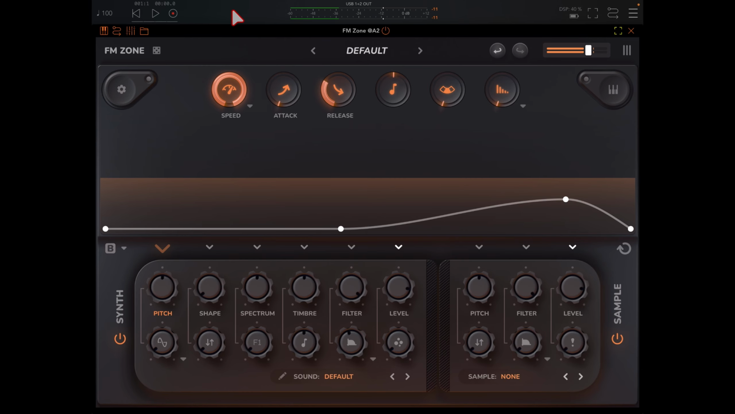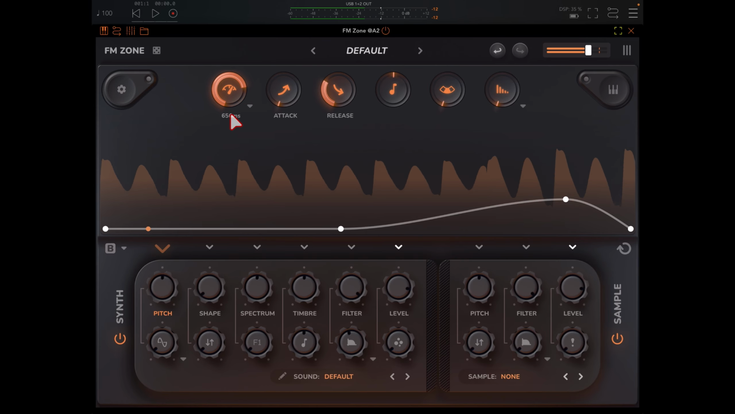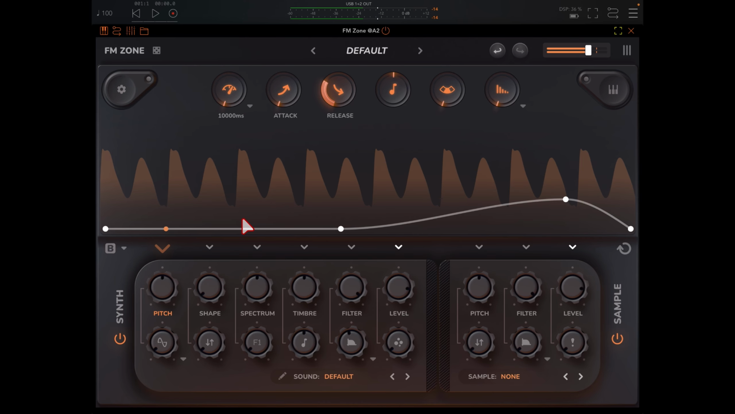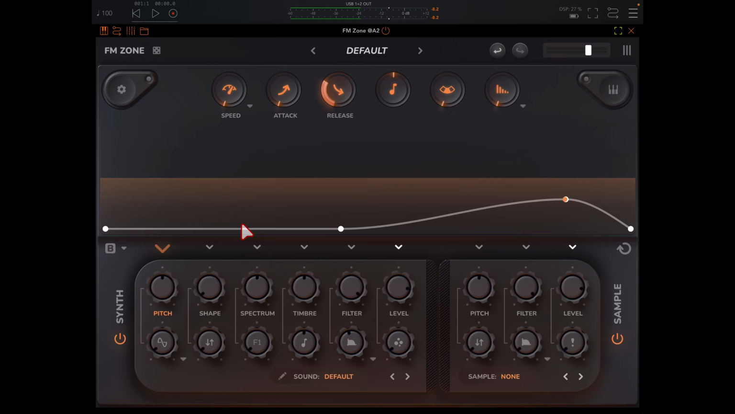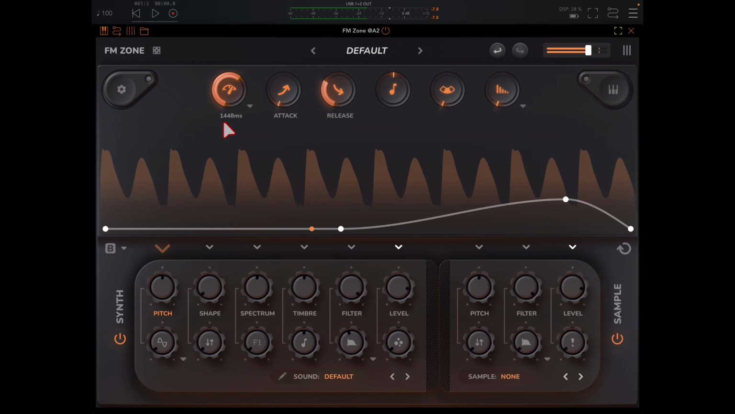Super fast there. 20 milliseconds. All the way down to a second. Sorry, 10 seconds. But this is very cool.